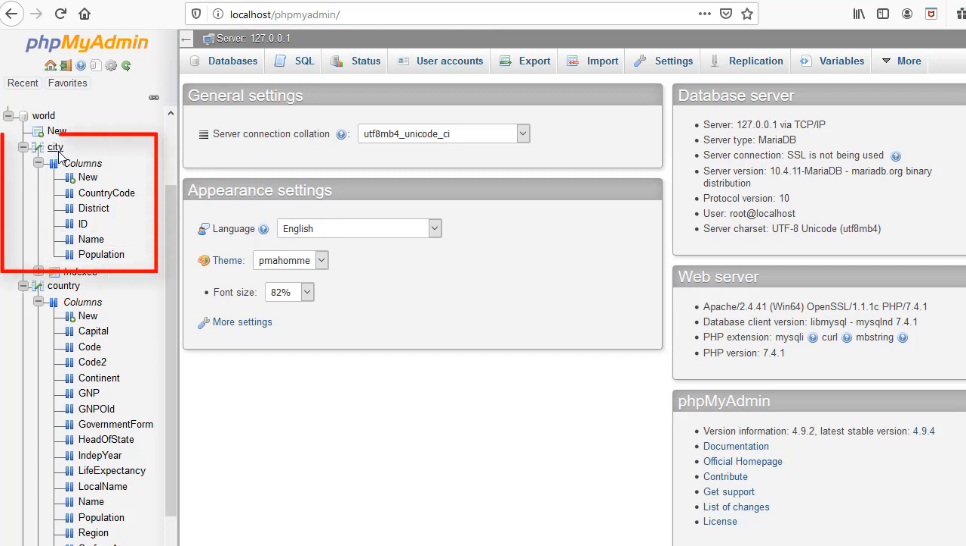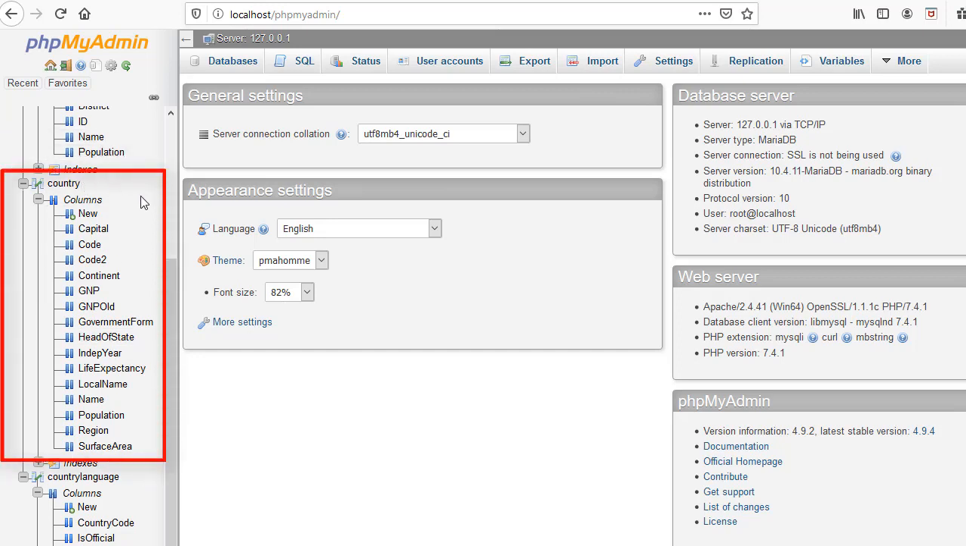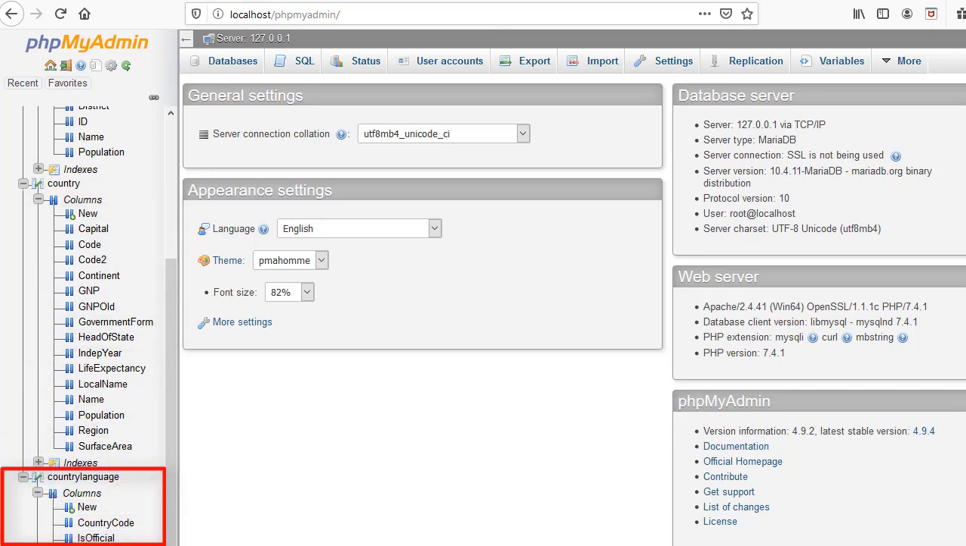Notice in the city table, I have 1, 2, 3, 4, 5 columns, and I also have the ability to create another one. In the country table, I have 15 columns. In the country language table, I have 4 columns.